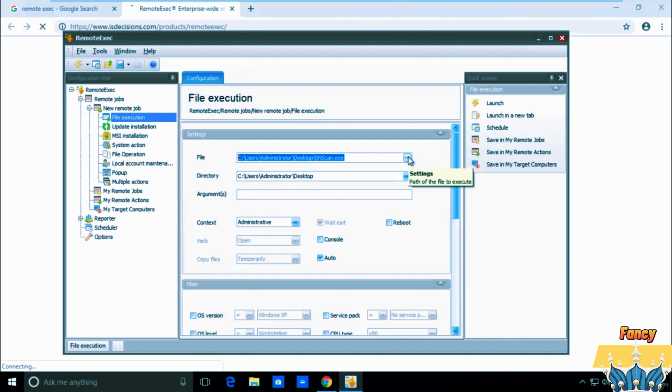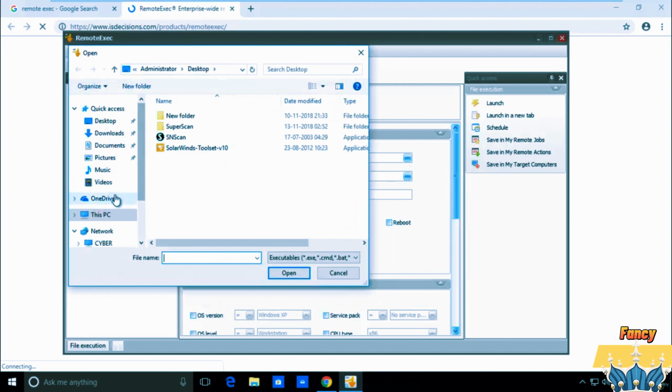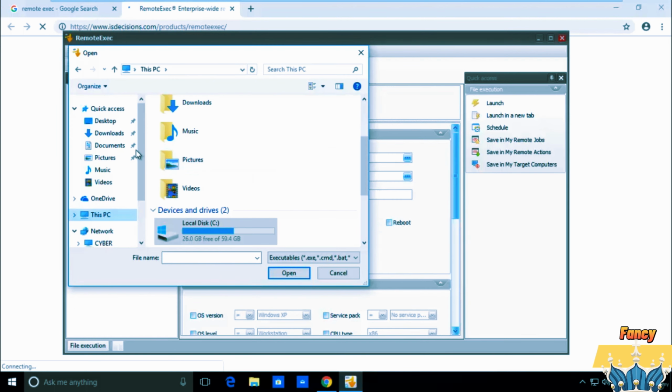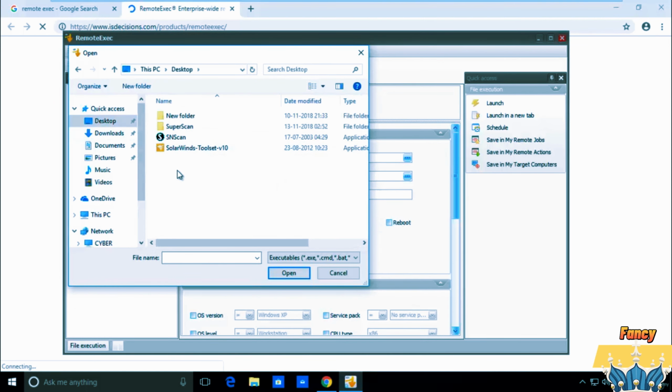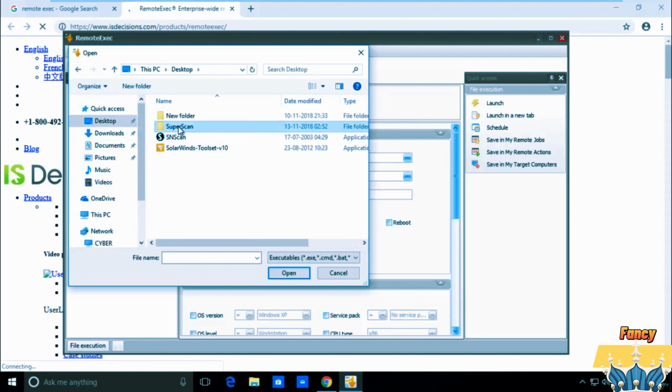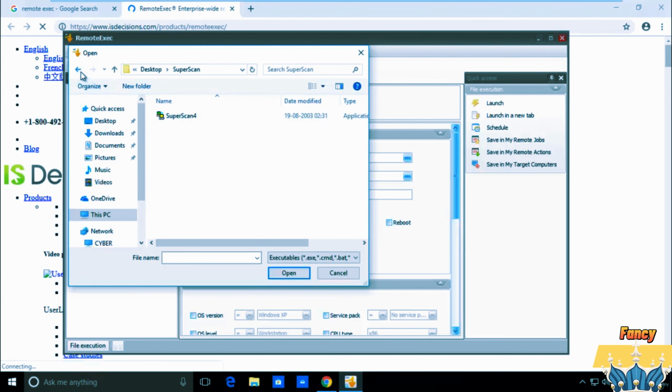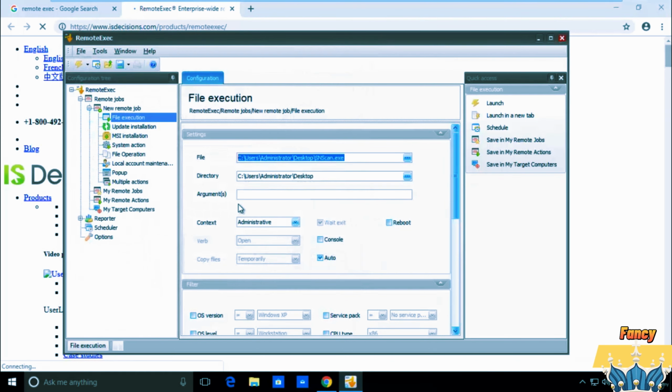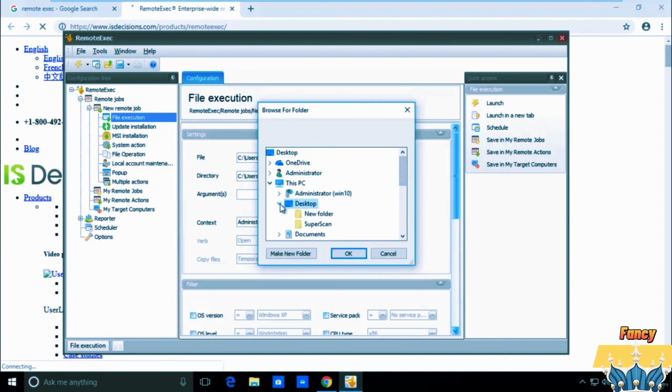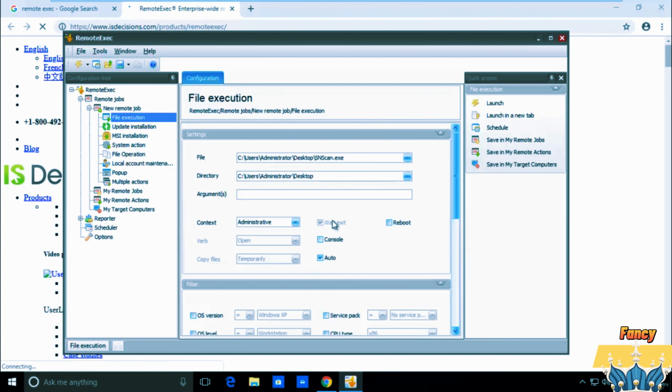Just click on this setting, select application. I have SuperScan software. I also have SNScan software. Just select it. Select the directory path of the software. It is available under the desktop folder. Just click the desktop folder.